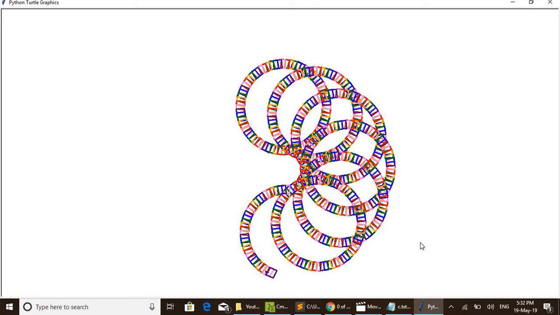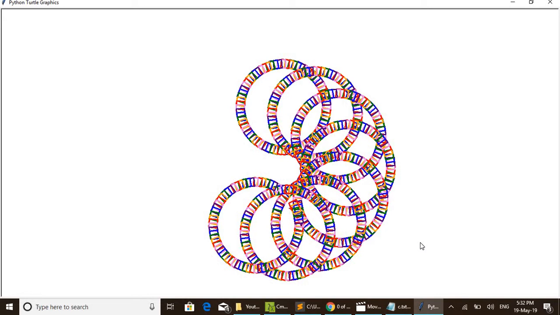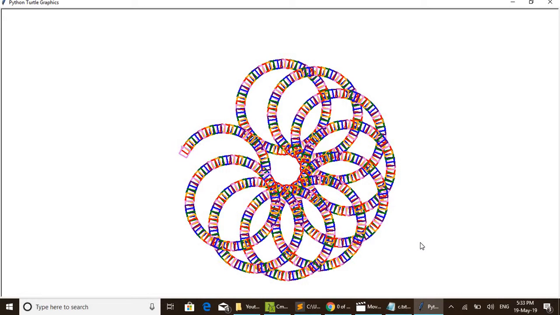Actually it is shifting 30 degree, that is why 12 times to complete this entire 360 degree. 12 into 30, 360 degree complete to draw 12 circles. In each circle, as I explained, a number of squares are drawn, each square with a different color.